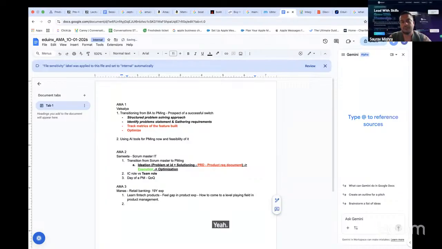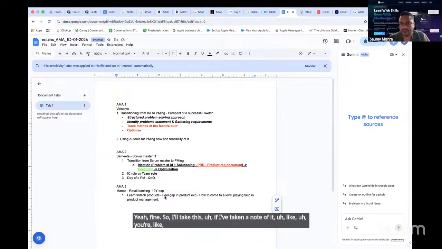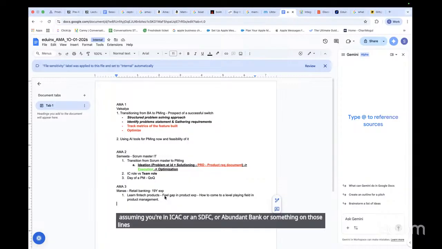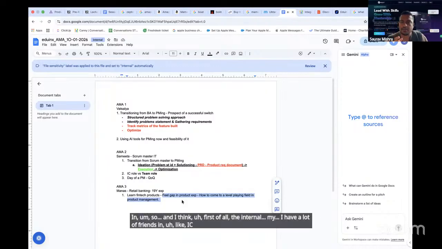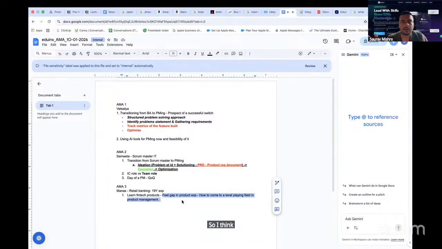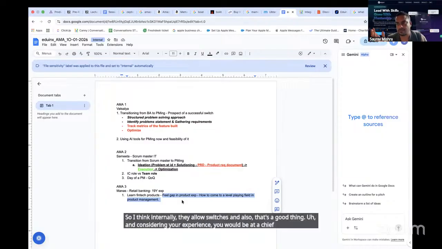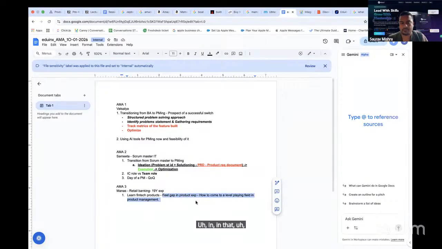Yeah, fine. So I'll take this. If I've taken note of it, you want to learn fintech products and consider this as an option, assuming you're in ICICI or HDFC or Bandhan Bank or something on those lines. Exactly. I have a lot of friends in ICICI Bank and all in product also. So I think internally they allow switches, and that's a good thing. And considering your experience, you would be at a chief manager or even a senior grade in that organization.